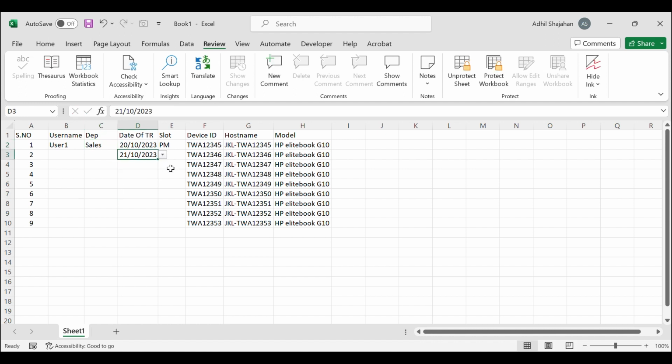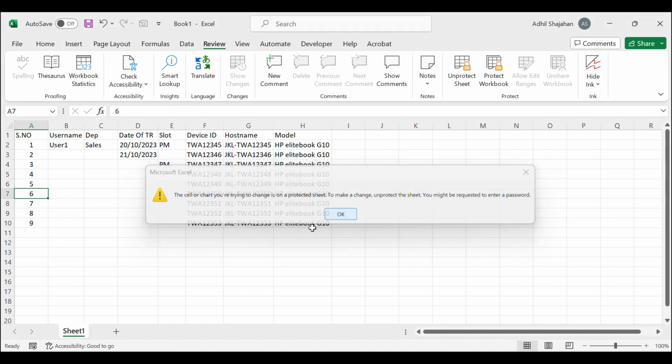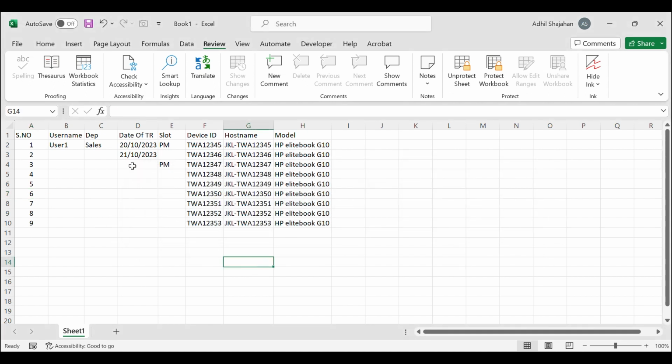Here I can choose, here I can choose, here I don't have permission, and serial number I don't have permission. So when you provide this, or put it in a SharePoint location and ask the user to update the data, the user can update the username and department, then choose a date, then choose a slot. The rest of the things will remain constant unless you have the password, unprotect the sheet, and then edit the data.